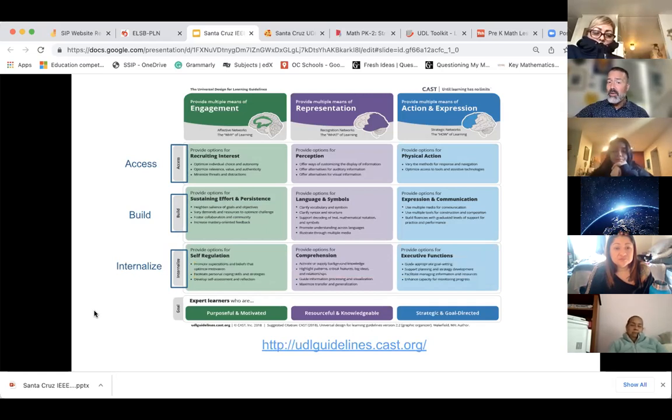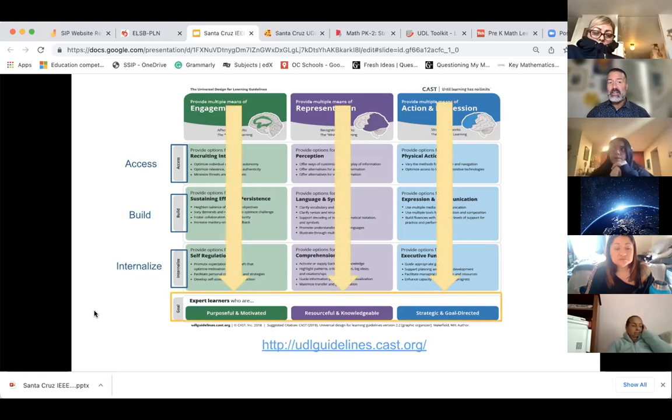Okay, and the whole foundation of UDL is to create expert learners. Expert learners are purposeful, motivated, resourceful, knowledgeable, strategic, and goal-directed. It's not a student who is able to get A's or be successful at every activity. It's a student who really learned who they are because they were given the opportunity to choose different ways for learning. Their voice was heard. They were taught in environments that were built upon relationship, community, and belonging.